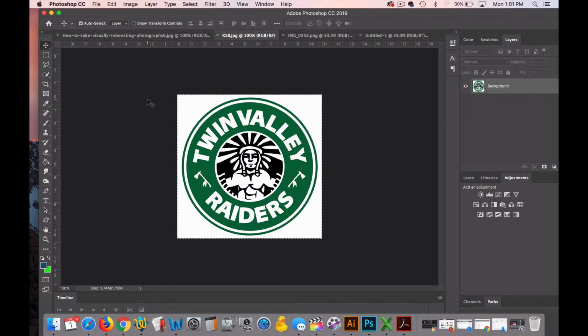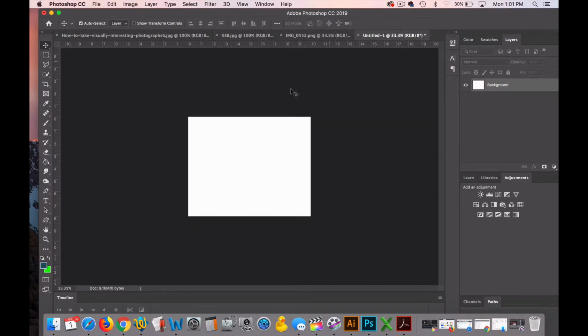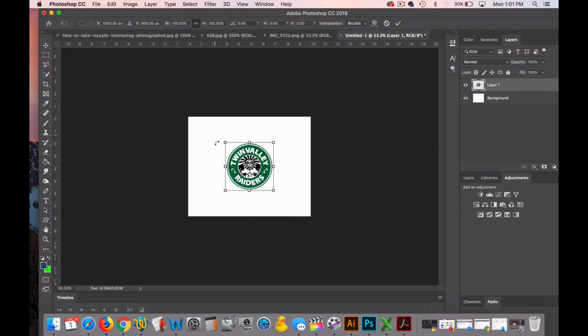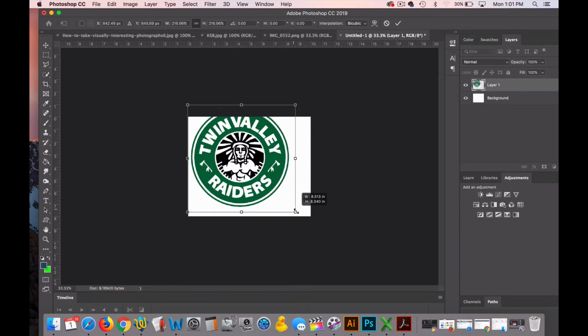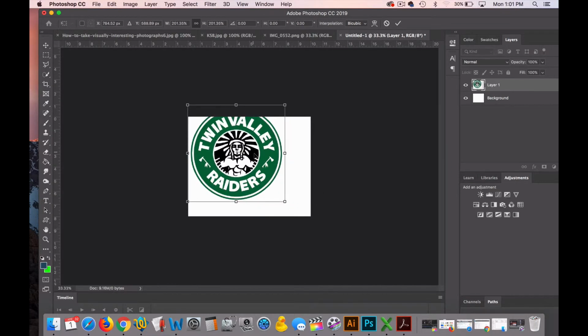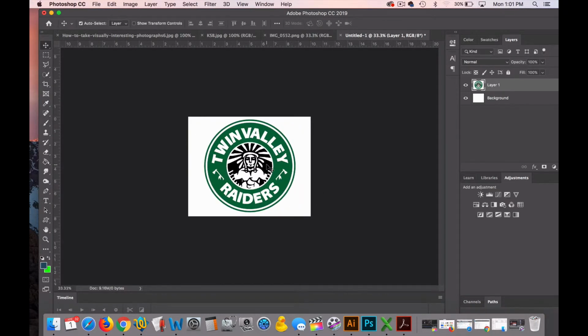I'm going to hit Command A to select it all, Command C to copy it, and I'm going to hit Command V to paste it in. I'll hit Command T to free transform it. I'll transform it from the corners, and I'll make it larger, maintaining the aspect ratio and not distorting the image.